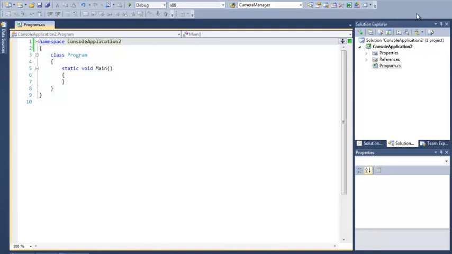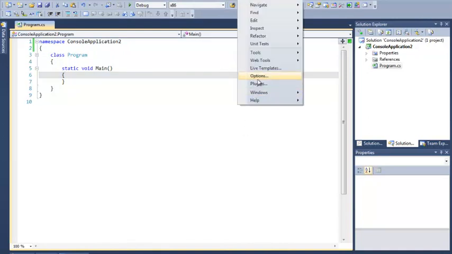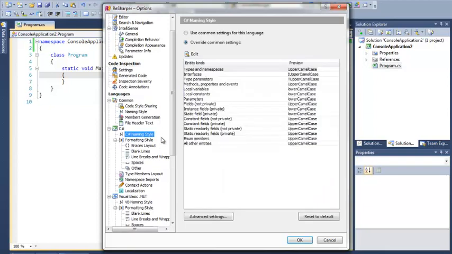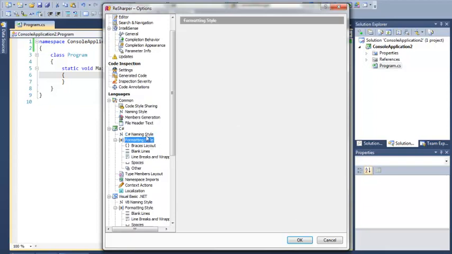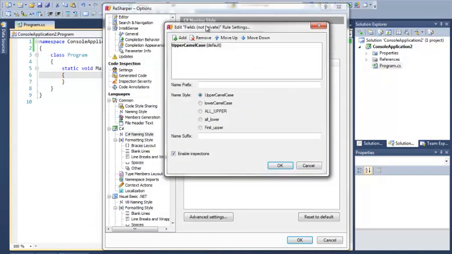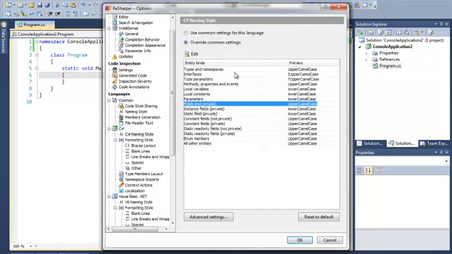So I guess probably the first thing that you'd want to do when you install ReSharper is go ahead and open up the options and edit your naming styles and your formatting styles. They're just pretty amazing, how far you can edit how it's going to generate these things.